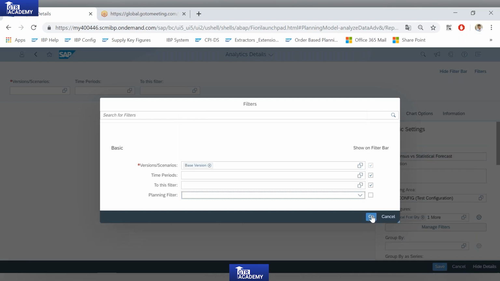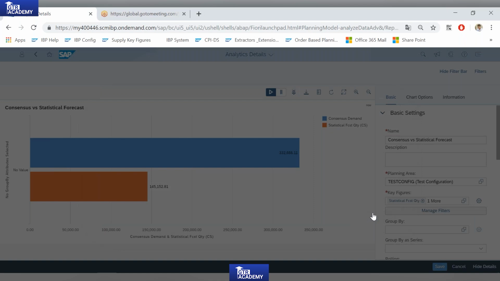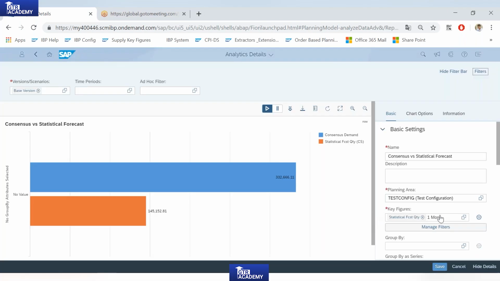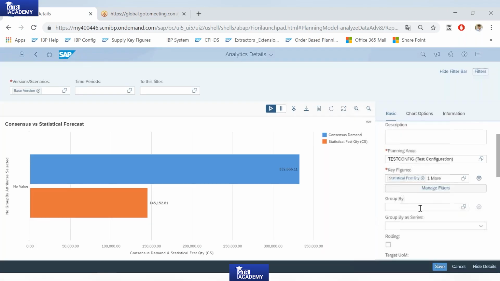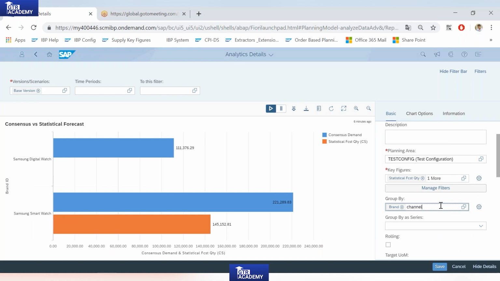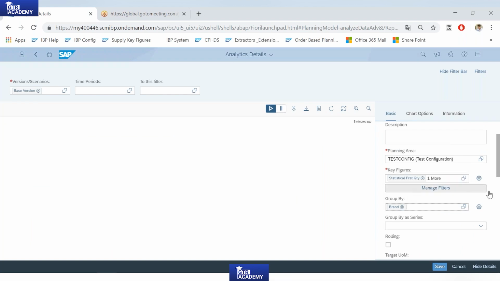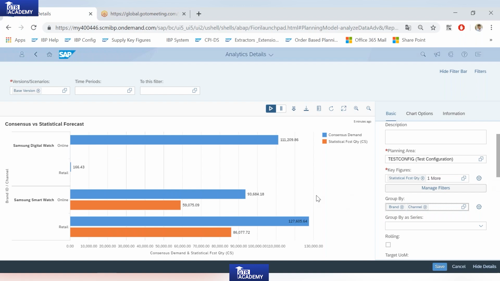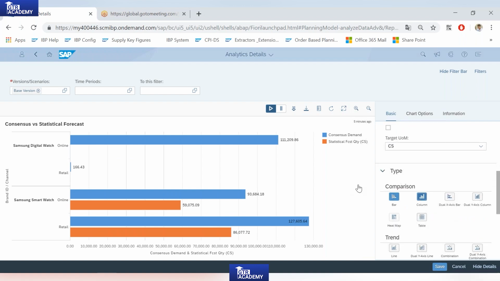Smartwatch. Go. Grouping by the brands, and then grouping by channel. Okay, so this is a chart. Now let's go to the column level.